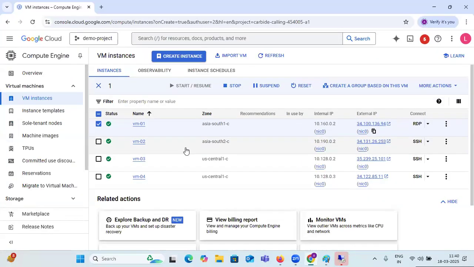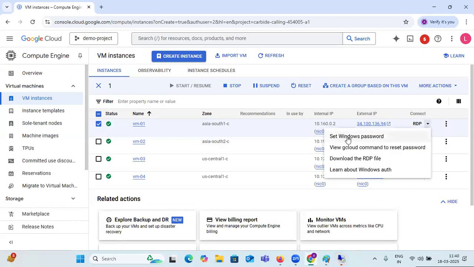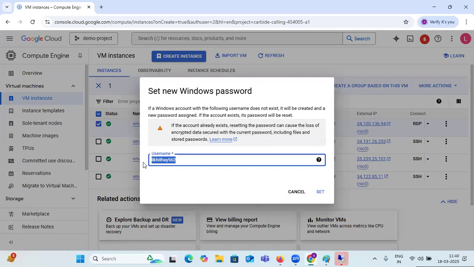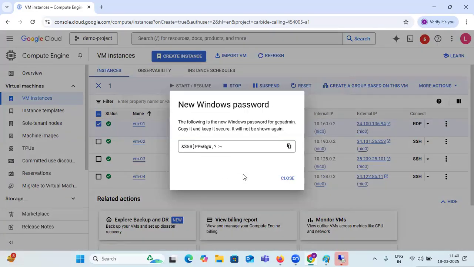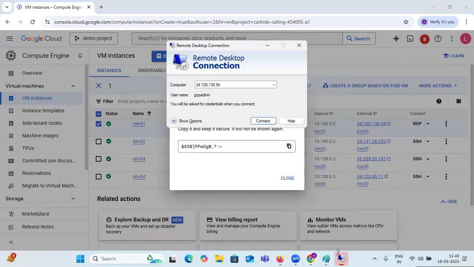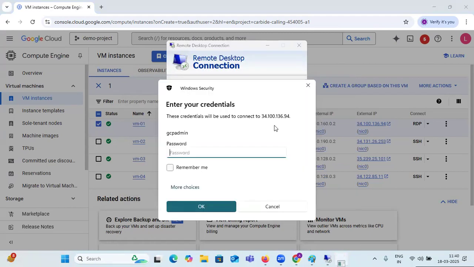So what do I have to do? Let's reset. Reset Windows. So the username, this is the default username, GCP admin. This is my username. Set password. It will generate one temporary password if you forget your password. So this is the temporary password, copy and paste here. Just click on connect. Yes, copy and paste the temporary password.